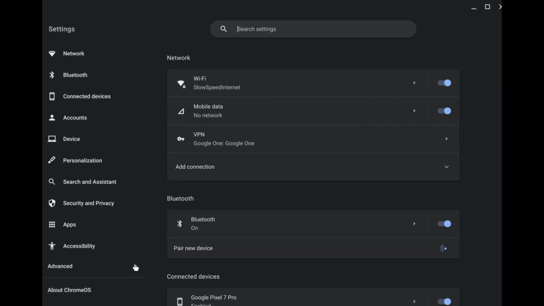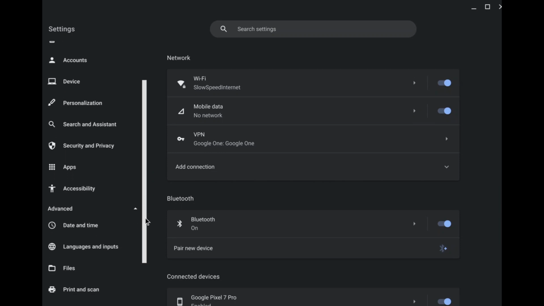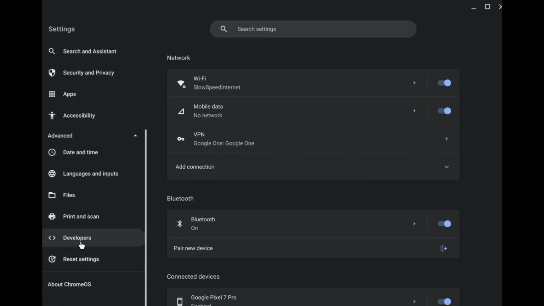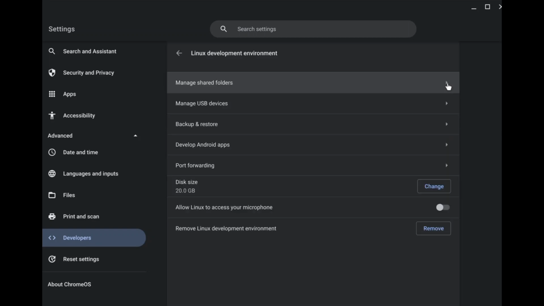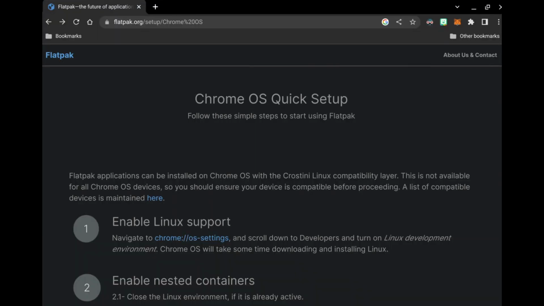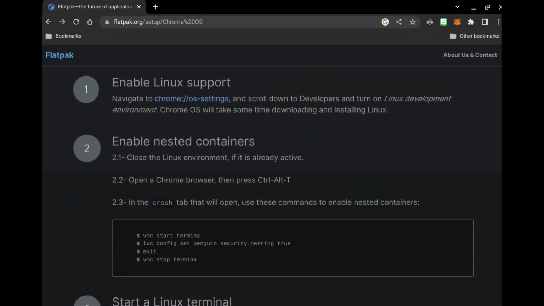is to make sure that you can have Crostini Linux on your ChromeOS. And the way to do it is to go into your settings and look for developer options. And if you haven't turned on your Linux terminal, this is the time to turn it on now. Now that we have enabled Linux support, we need to enable nested containers.